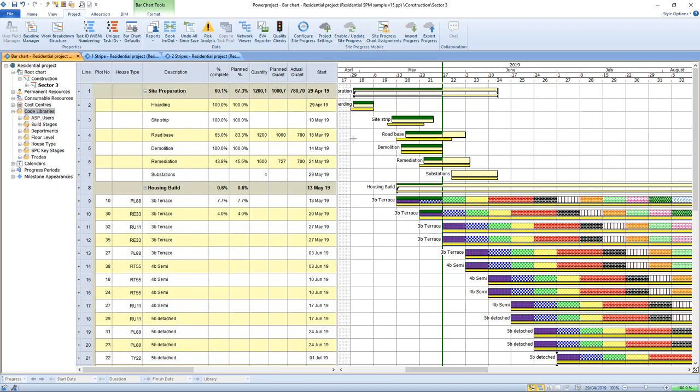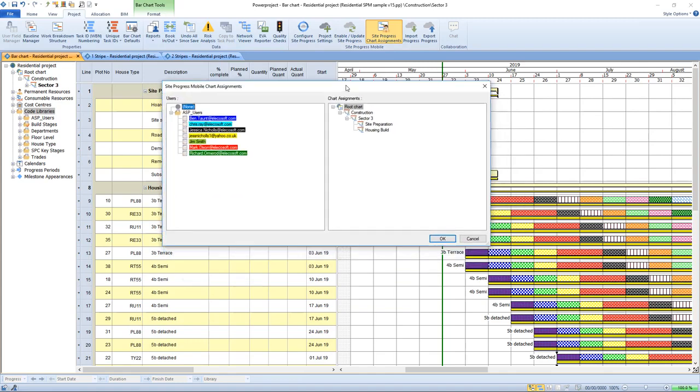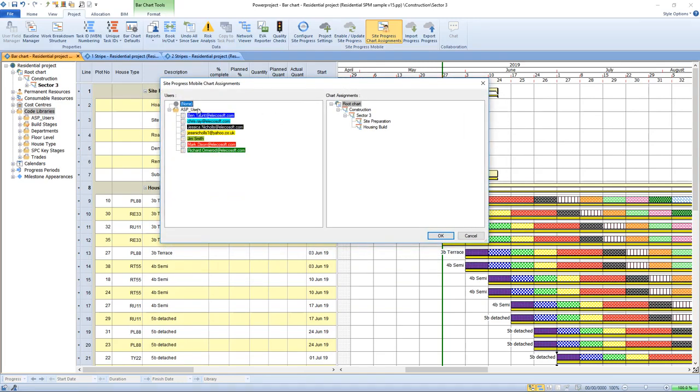Then we're going to say which of our chunks of the project are going to be done by which person. We've chosen to do this initially at a summary level, and we're going to use this button here, Site Progress Chart Assignments, to do it quickly. On the left hand side I've got my list of users with their colors. On the right hand side I've got the work breakdown structure of the project, and I'm going to choose somebody and drag them onto a high level plan of the project. There's a bit of a hierarchy here, so I can apply them to all of the elements of the plan.